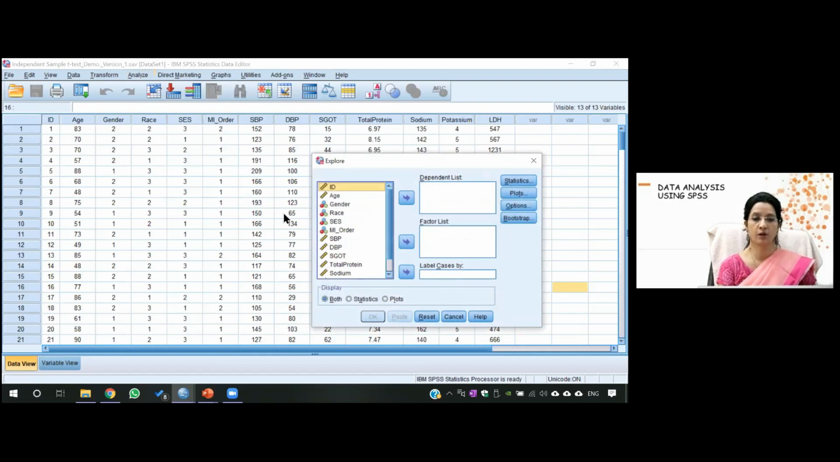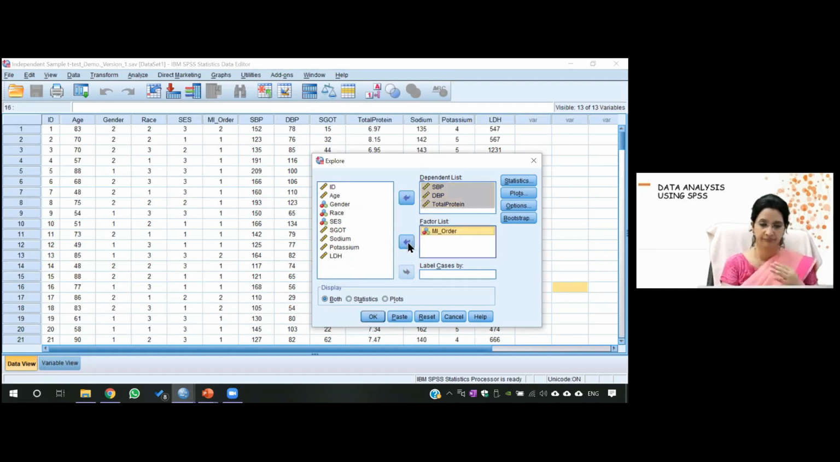So yes, I have clicked on Explore. Now, what is the independent variable here and what is the dependent variable? I have to test the values of SBP, DBP, and total protein. So they will go in the dependent list, because they are the dependent variables. And MI status is the independent one. Now, I have to test it with a plot. I don't want statistics. So from this option, I will check Plots, because in the Plots option, you get the normalcy.